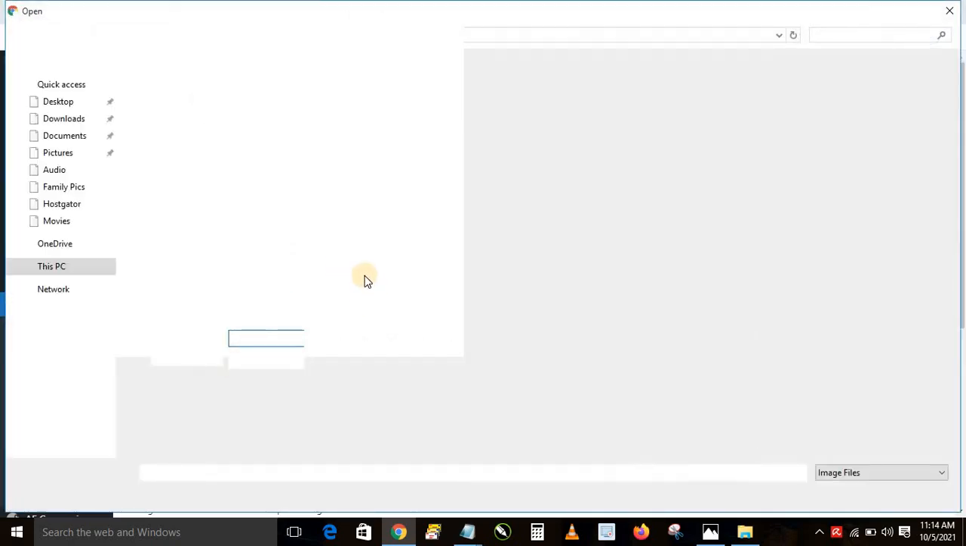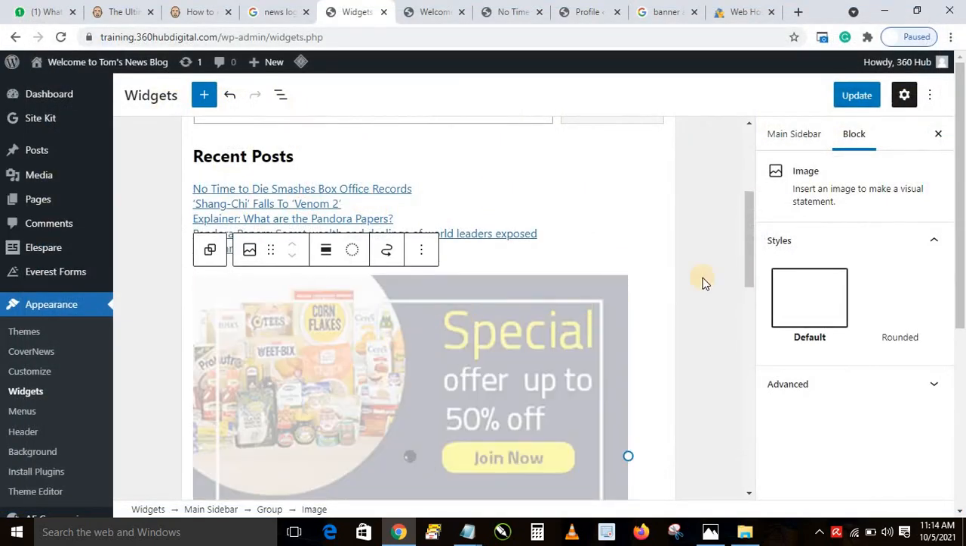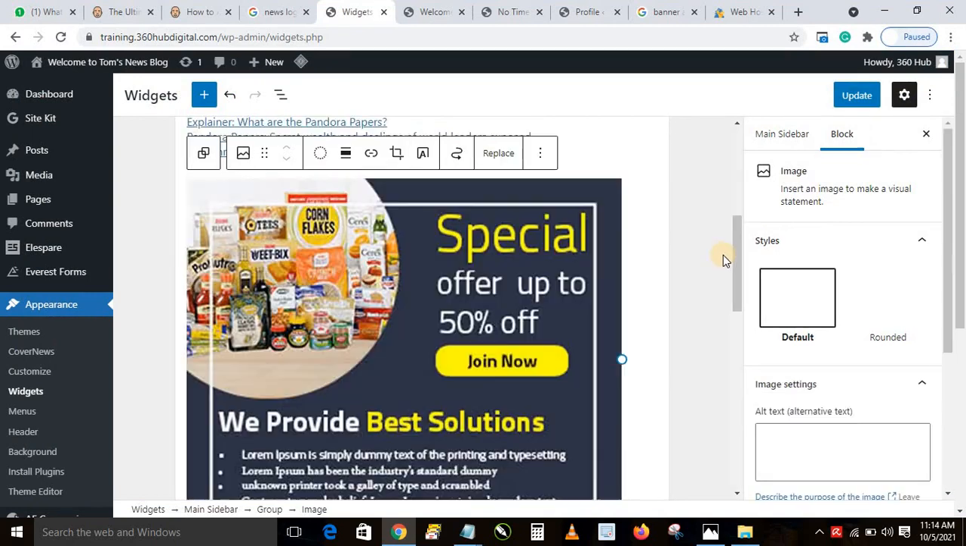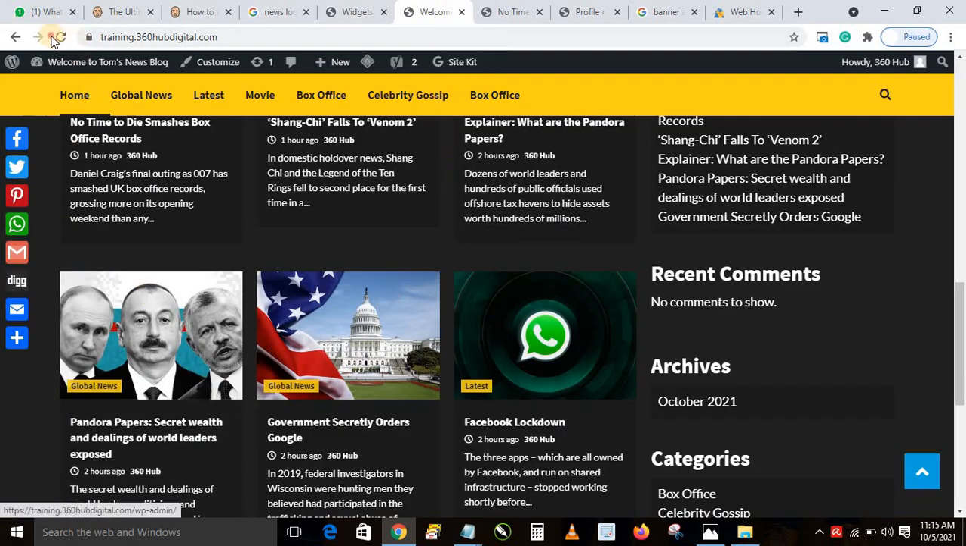Now when you click on that, you will make a selection. In this case, I'm going to choose this. Then I'm going to click open and let the image upload. You can see that the image is fully uploaded, right? Now what you want to do, for example, is click on update, and this is saving. Now when we refresh this, we should see our image.